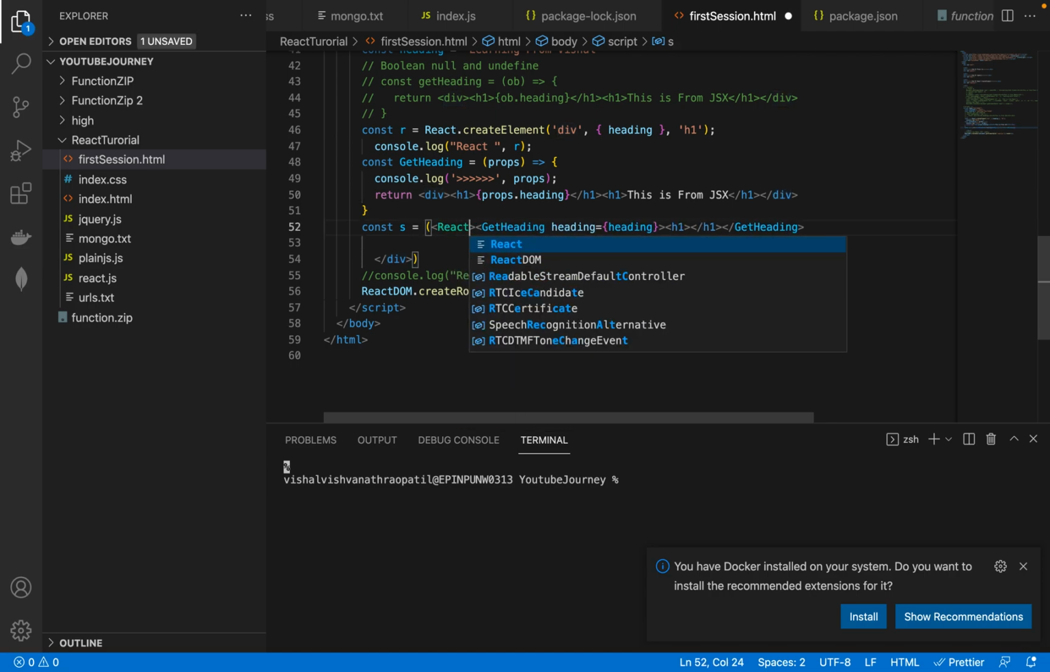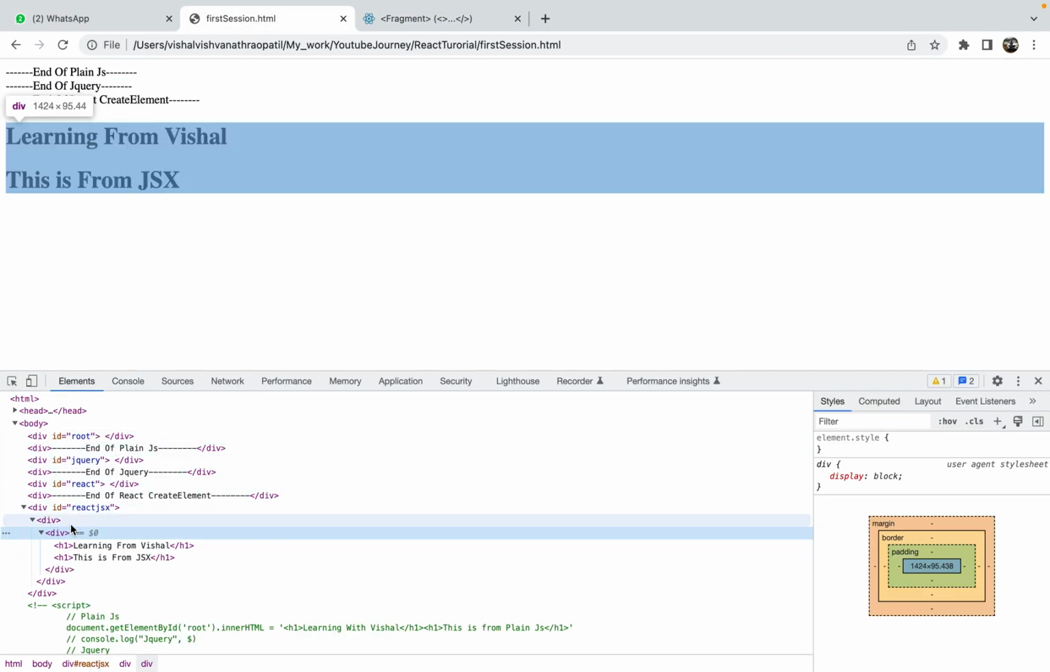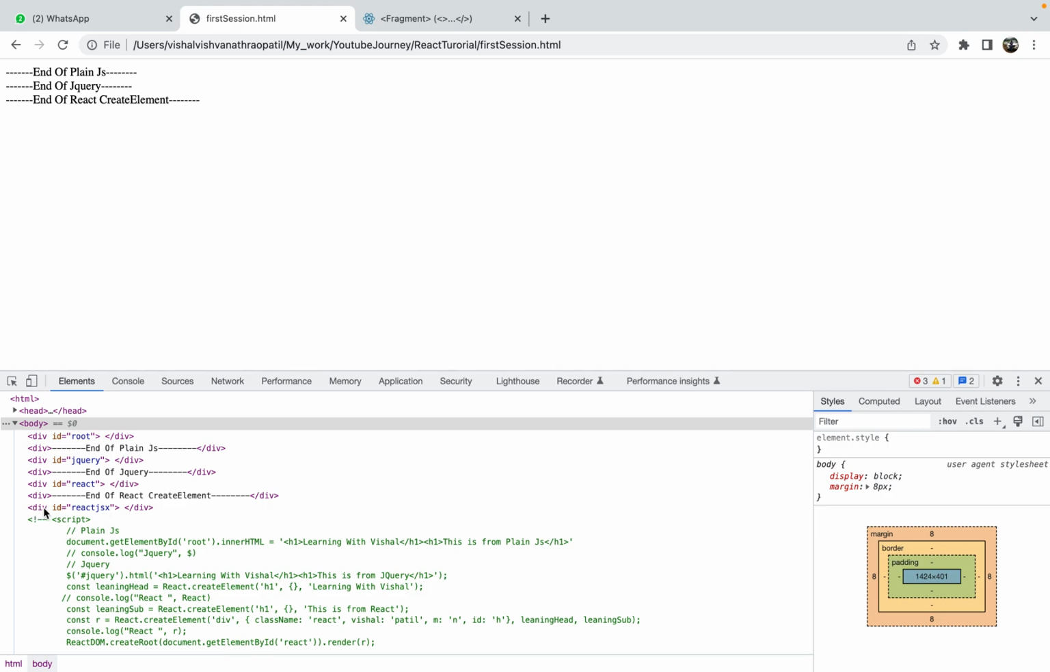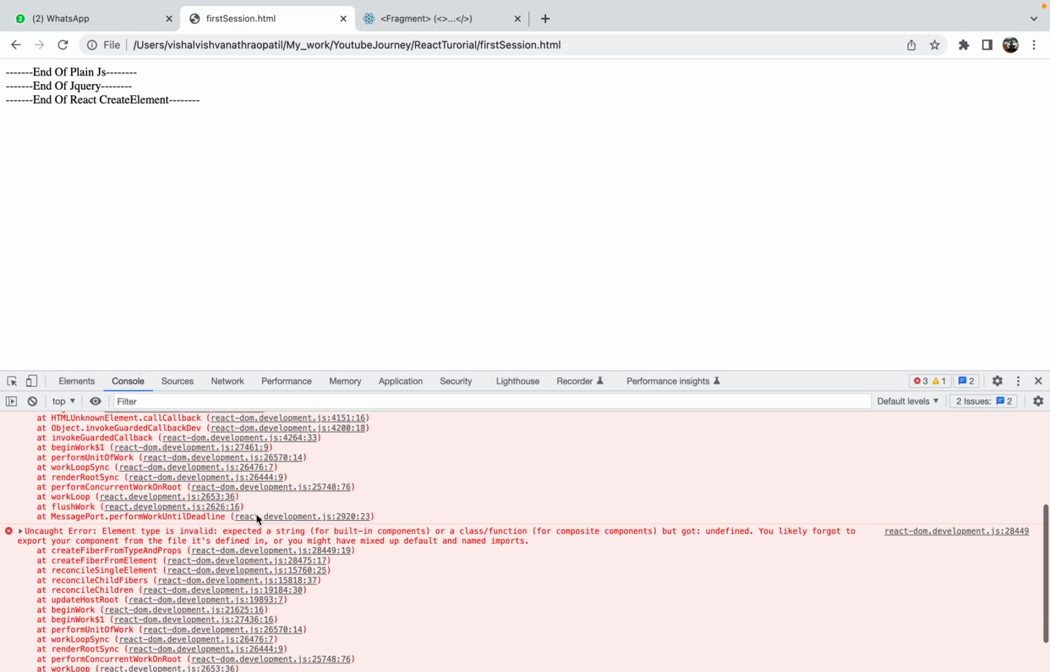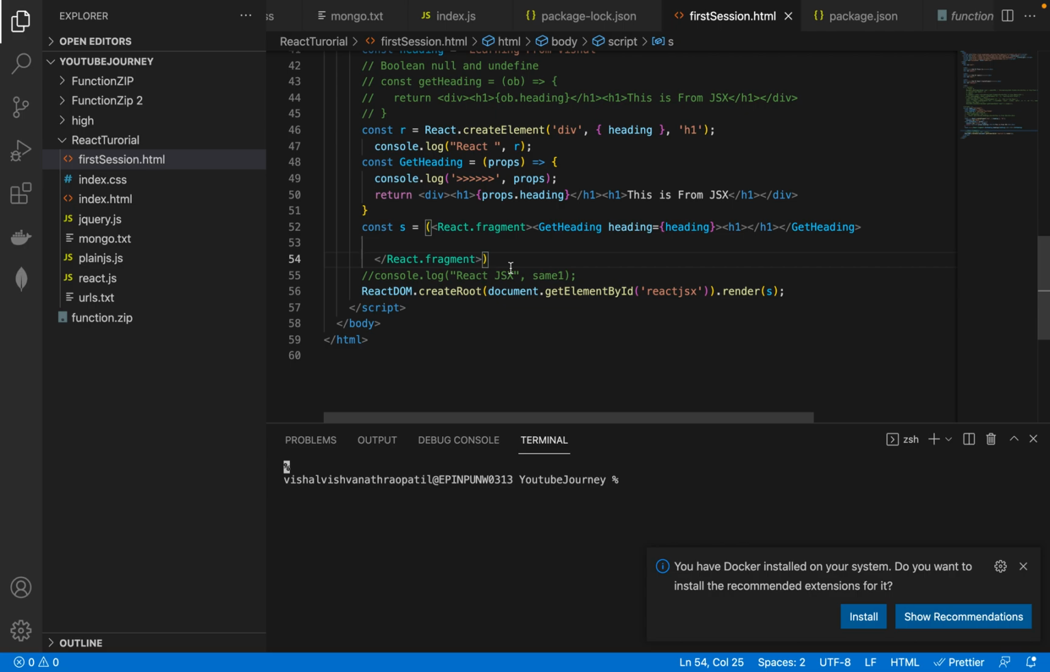Let's do one thing. Let's write here React dot fragment, and I'll close this. Earlier there were 2 divs inside, right? One is a parent div. You can see here one is a parent, then there were 2. Okay, I'm refreshing this. Let's open. Oh, what is the error? React fragment, get heading.